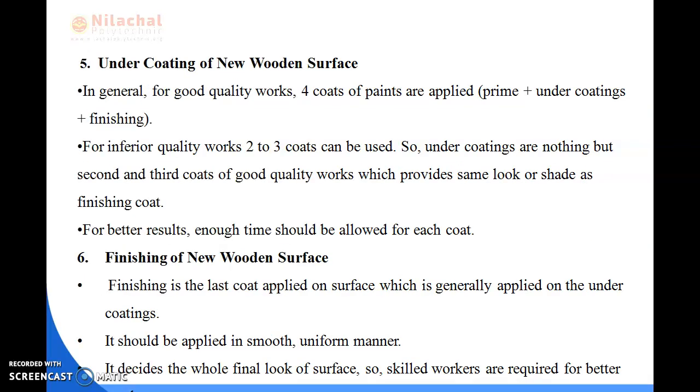Next is undercoating of new wooden surfaces. In this method, in general, for good quality work, 4 coats of paint are applied. First is prime, plus undercoatings, and the last one is finishing. For inferior quality work, 2 to 3 coats can be used. Undercoatings are nothing but the second coat and third coat of good quality work, which provide the same look or shade as the finishing coat. For a better result, enough time should be allowed for each coat.